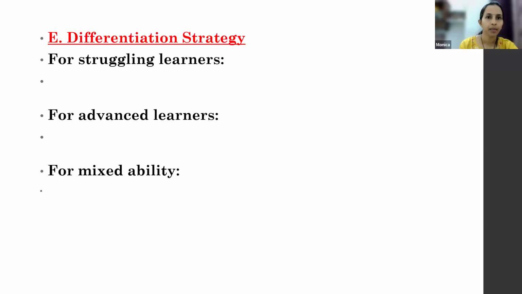Then the next one is differentiation strategies. This is very important because in the classroom we have different types of learners. Not everyone is competent. There are struggling learners, mixed ability, and some more advanced learners, right? So for the advanced learners, I usually give 2 worksheets or a worksheet with a lot of competency-based questions. For the struggling learners, I reduce the competency-based questions and just give some lower order thinking questions.